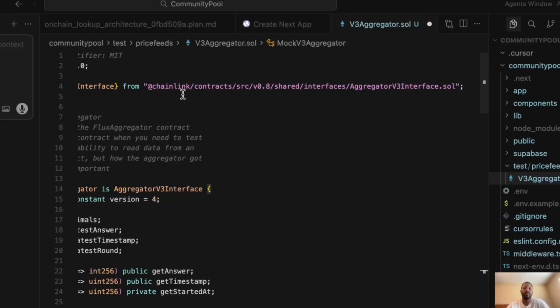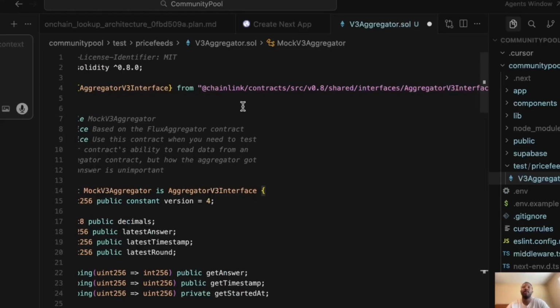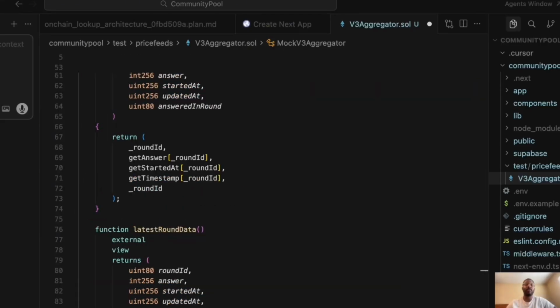And if you go to this pathway at Chainlink, it will take you to their GitHub where you can view their example v3 aggregator file. And so now that we have this v3 aggregator.sol file, now we can import and get price feeds from Chainlink.